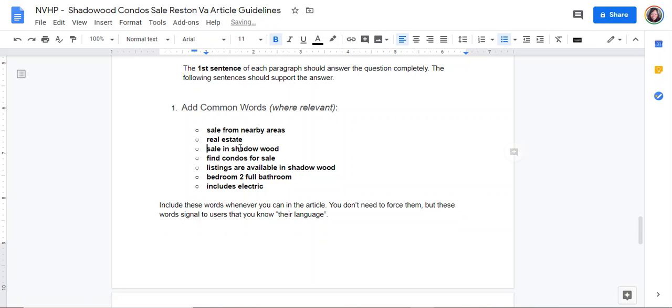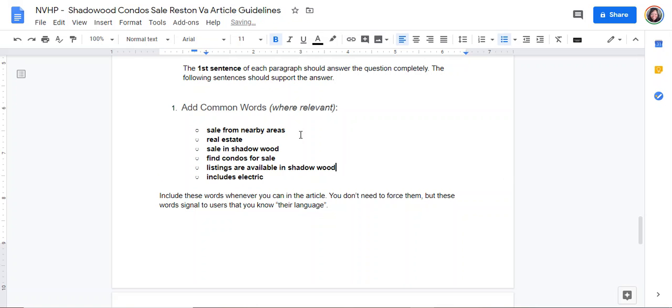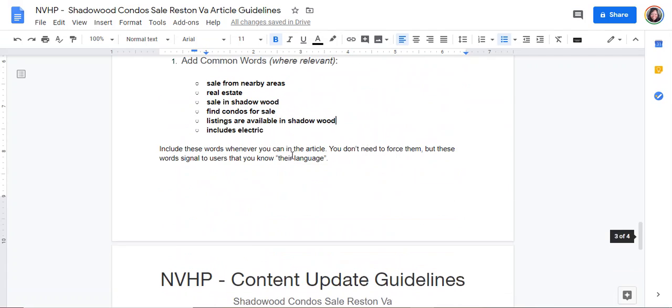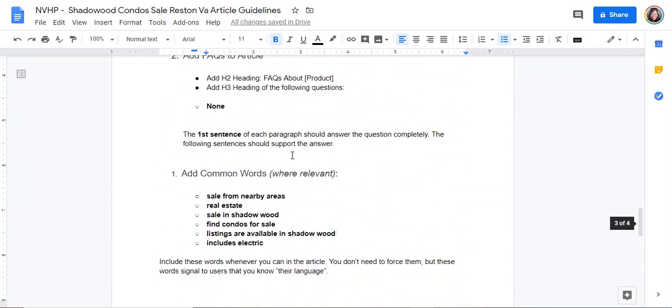FL condo, Florida condo, no. Find condos for sale. Listings are available in Shadowwood. Bedroom 2 full, okay, includes electric. So we'll just do that. So the writer, whenever they can, should include these common words or terms. And I think that's it.